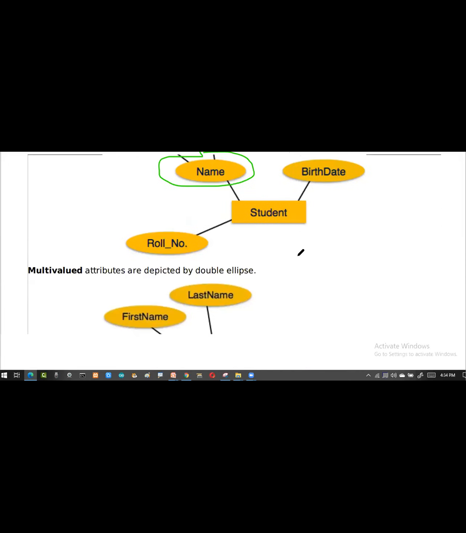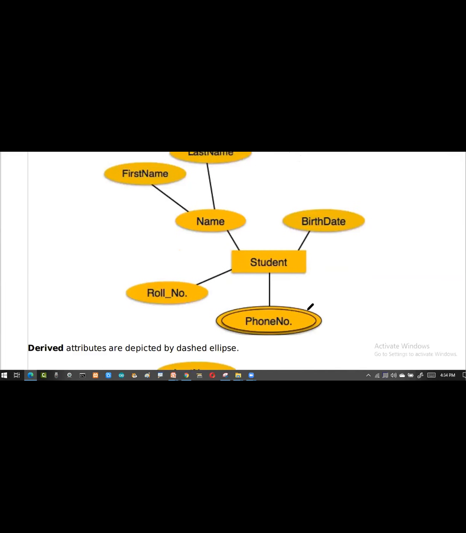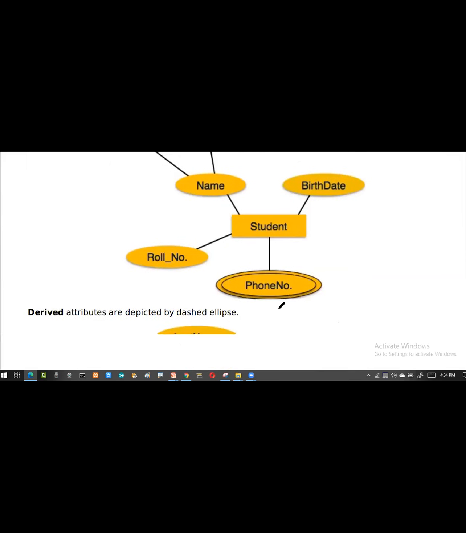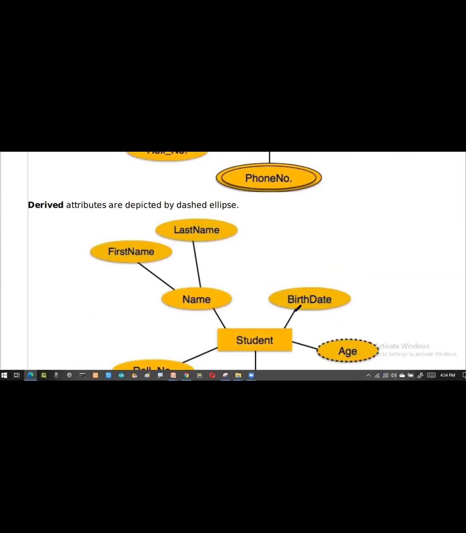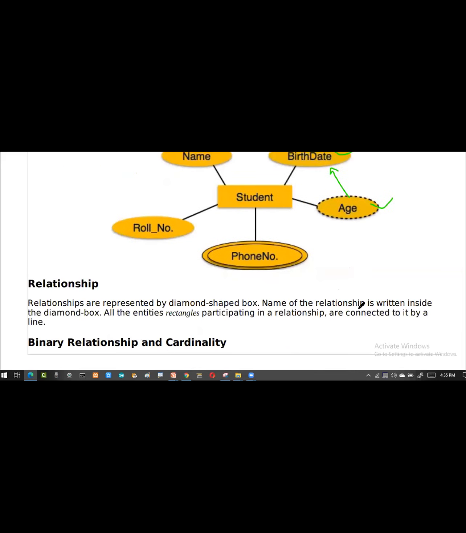Then we are seeing multi-value. Multi-value means I can have more than two mobile numbers. I have been explaining about this in the previous class. Then we have seen something that is derived from the birthday. So I have given the example: based upon this particular date, that age will be going on changing. It depends on this particular attribute. So we call this a derived attribute. So all this we have come across.